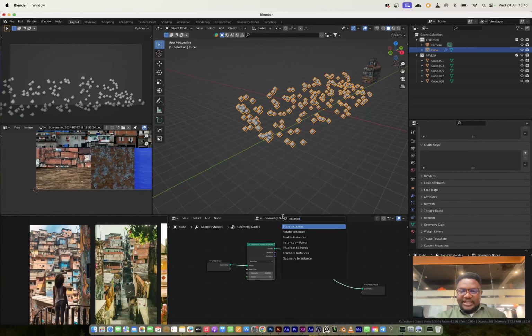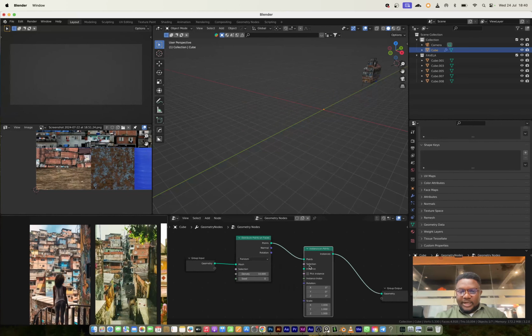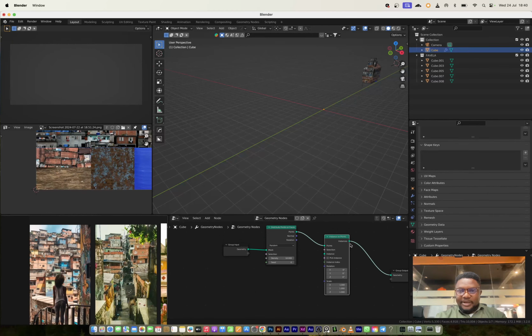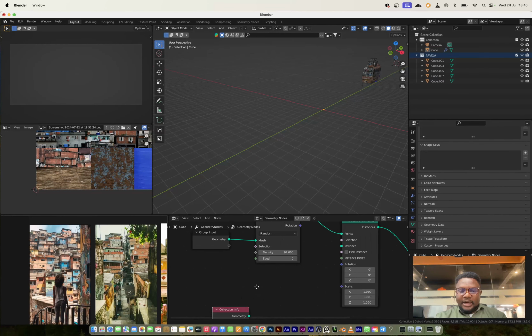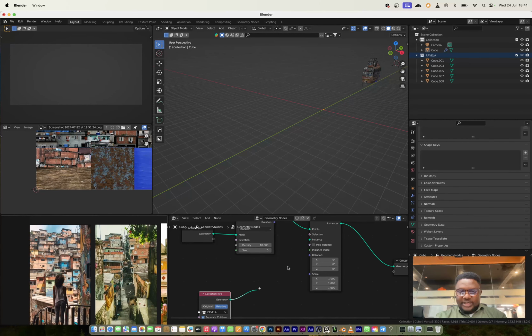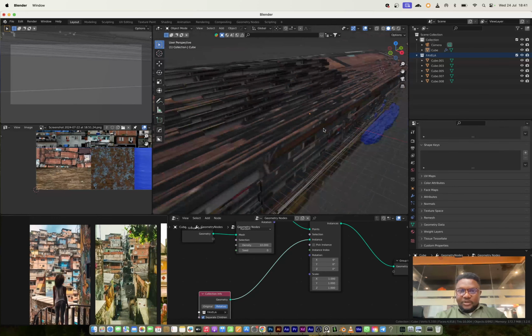I'm going to bring in an instance on points. I'm going to pull that in here, and you will notice that our points have disappeared, and that's because we need to bring in a collection. So I'm just going to select separate children and reset children. We're going to move this to relative, separate children and reset children rather. And then what we're going to do, we're going to drag this collection and place it on the instance.